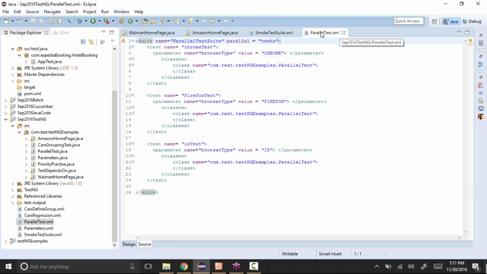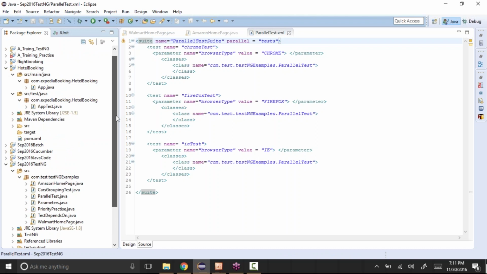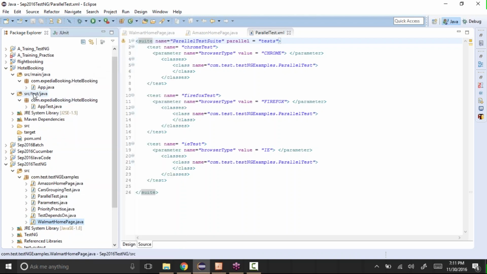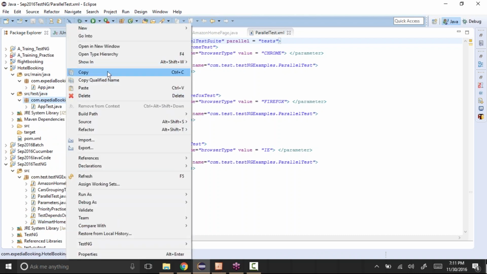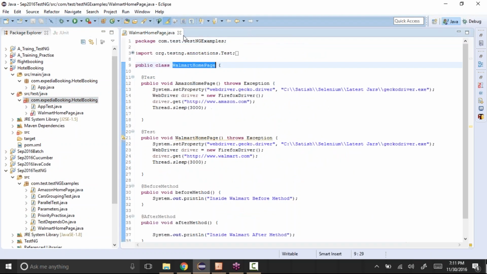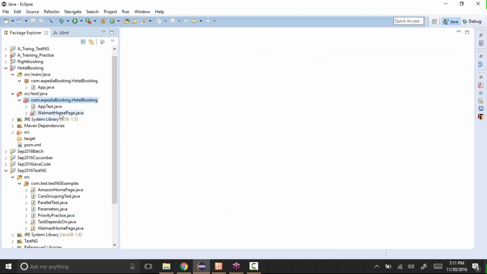Now as we are doing Maven, see, the same thing. I don't want to create all the code again. So I'll just copy this one. I'll take this WalmartHomePage.java, copy it, and paste it in my src/test/java folder here. So I'll say paste. Let me close all of the other files and open this one.